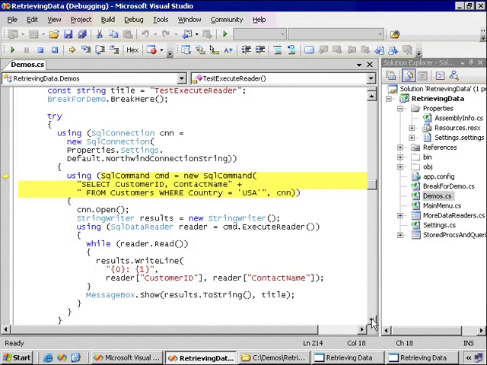This time our command object uses a select statement to retrieve its data. Select customer ID and contact name fields from our database, from customers, where the country equals USA. So we'll have a small subset of the columns and the rows in the customers table. Before we can retrieve our data, we need to open the connection.